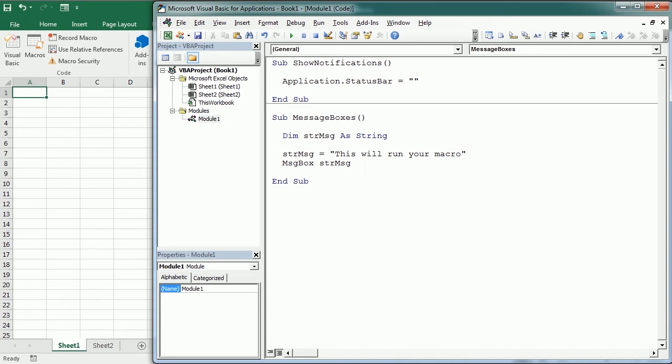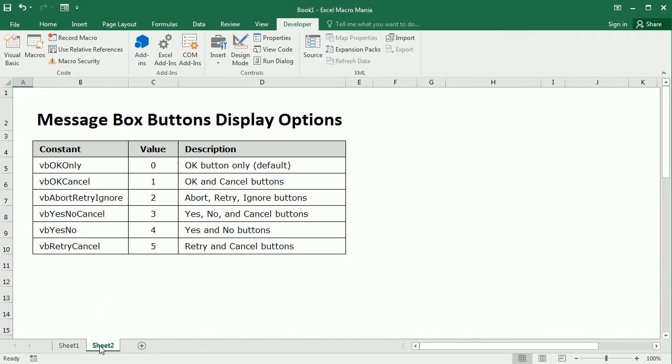The MsgBox function can take additional arguments to allow more powerful user interaction possibilities. After the prompt or message argument, we can add other arguments to determine the type of buttons, the title, and the help files. As we said earlier, a message box shows by default the OK button. But that can be changed with one of the options in the table here. Let me show you. There are 6 button alternatives if we count the default OK, which has the value 0. So we can either use the constant term or the value.